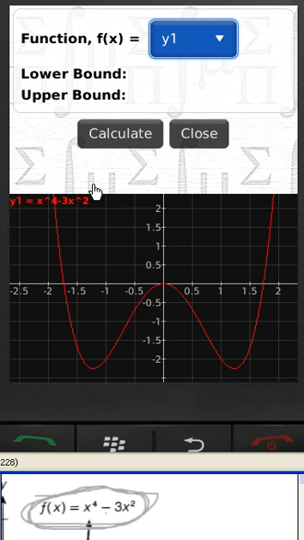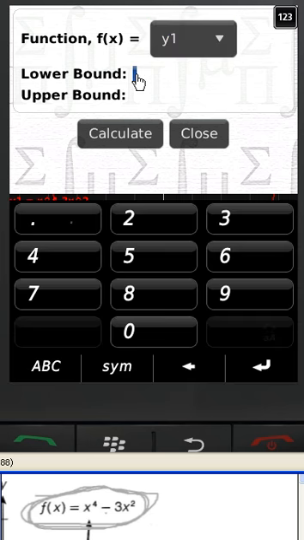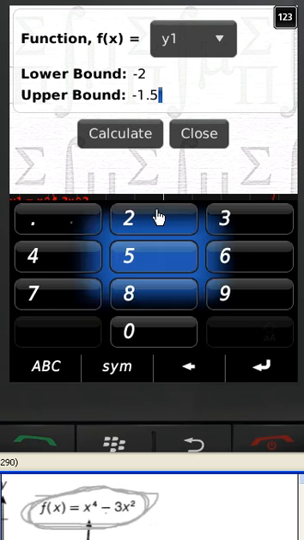I click on the button Find Zeros or X-Intercepts. I'll need to enter a lower and upper bound for my function. Well, I think the first 0 is somewhere between -2 and -1.5. So I'll click on -2 and -1.5.